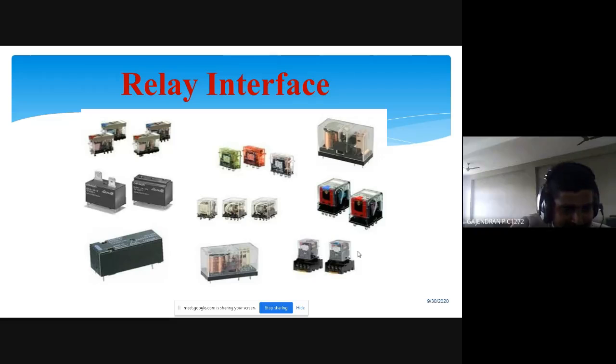Then tell me, where and all are we using relay? Automatic lights, sir. Street light. Automatic lights. Okay, okay. Shall we use the relay for LED on-off control? Simple LED on-off control, blinking an LED. Do we need a relay to interface? No, sir. No. It's not.